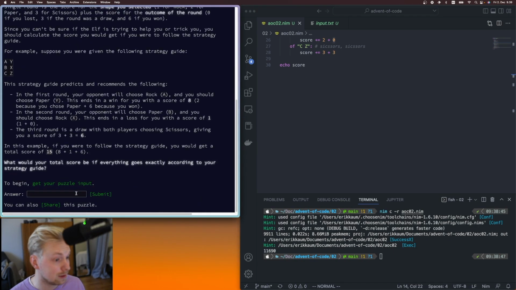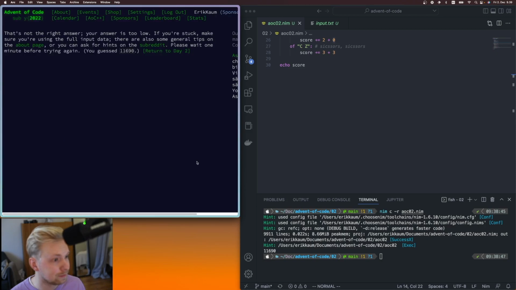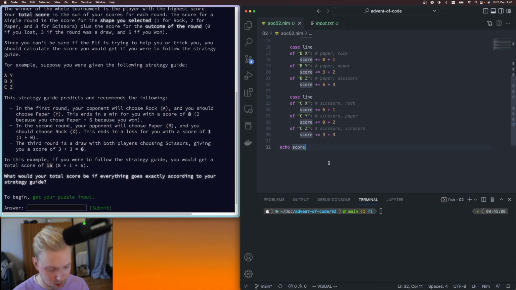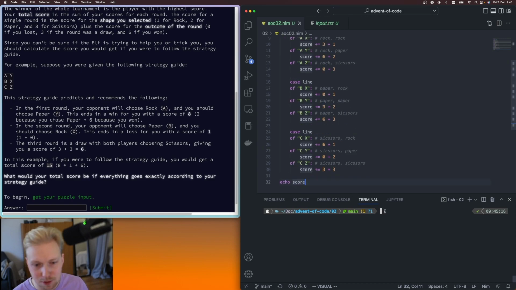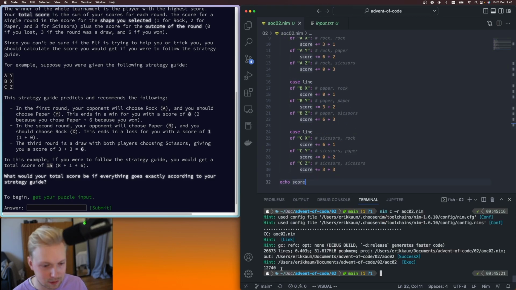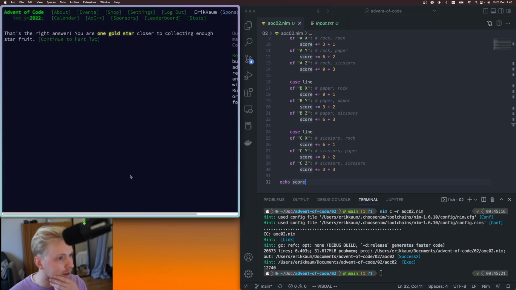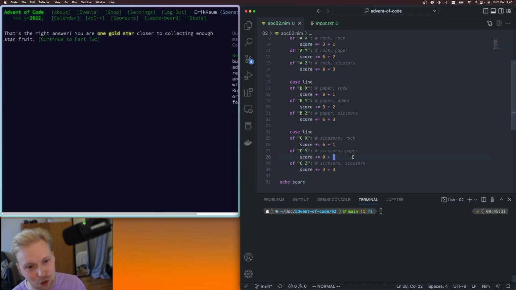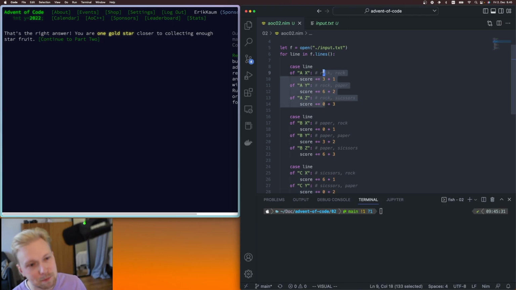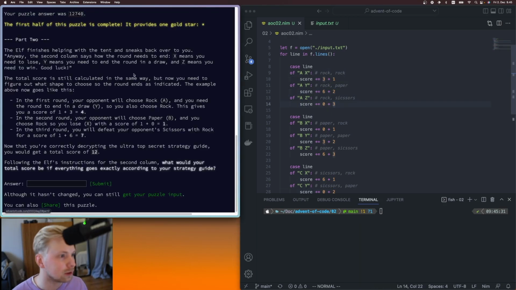And then let's see if this is correct. Submit. That's not the right answer. Okay, so we'll still try. All right, and once again, after cleaning up this beautiful piece of code, we get something else. Now, I don't remember, was I too low or too high the last time? Okay, apparently I was too high. So, not the best way to do it, but it works.